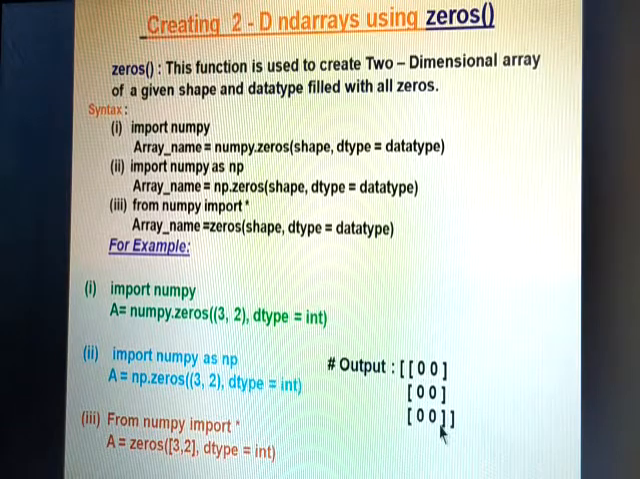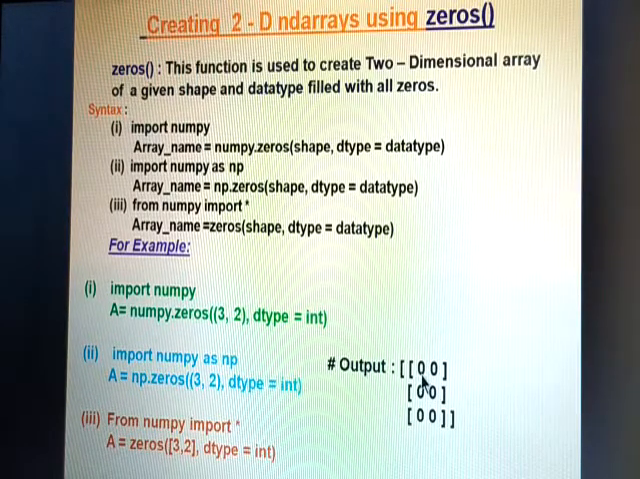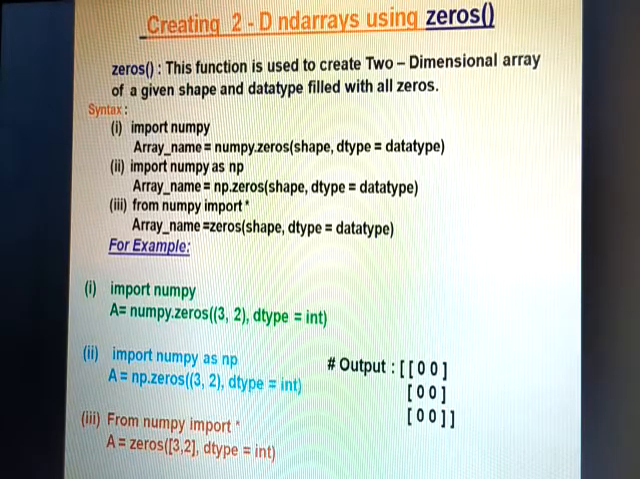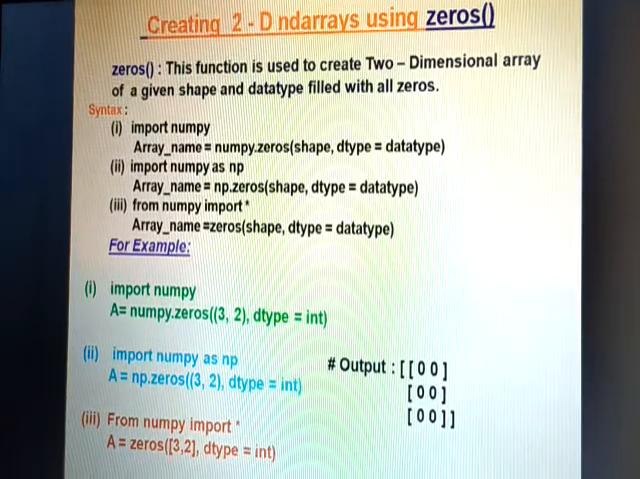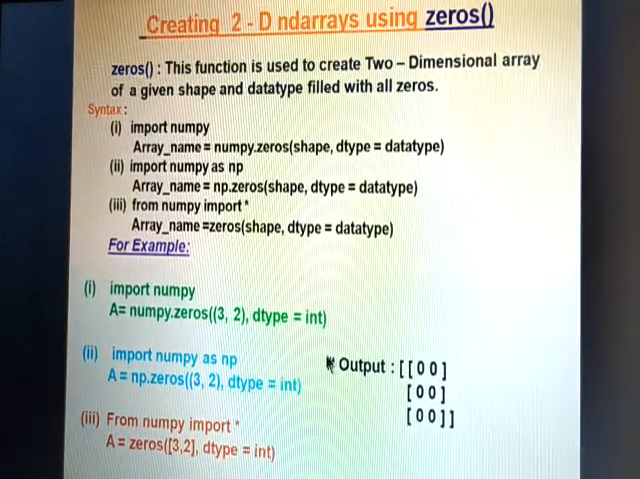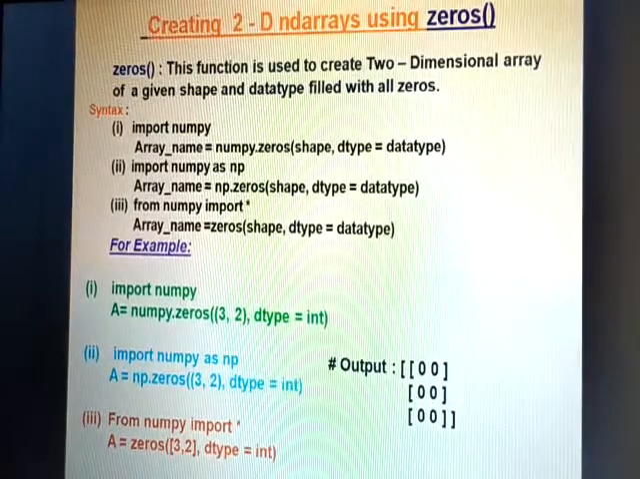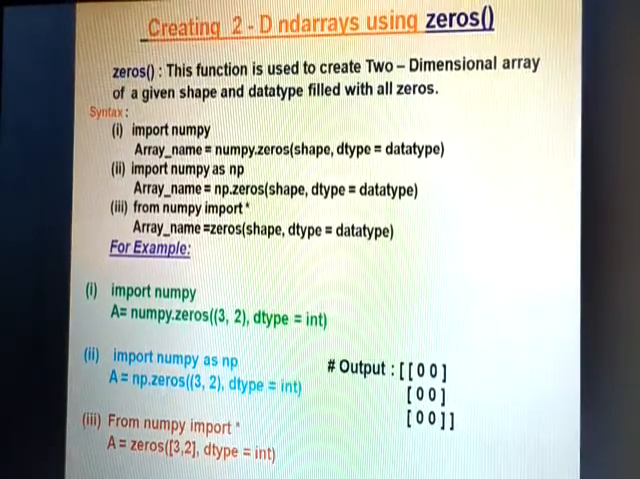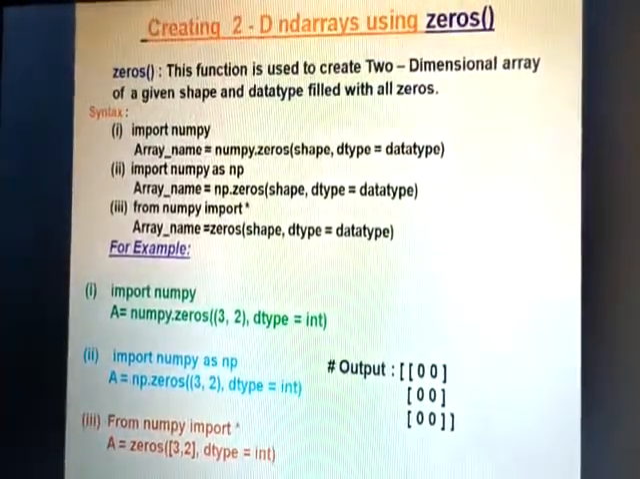And when you access this, the first element will be a of 0, 0, etc. So we will discuss later how to access one-dimensional array elements or two-dimensional array elements. Now move to the next.